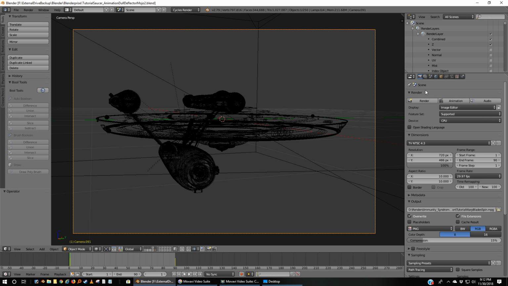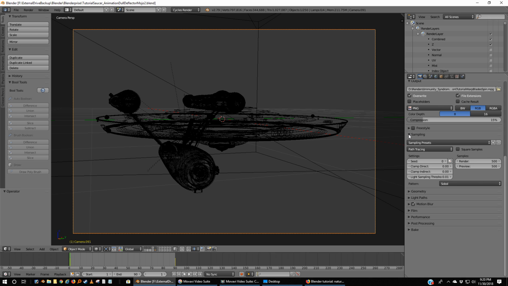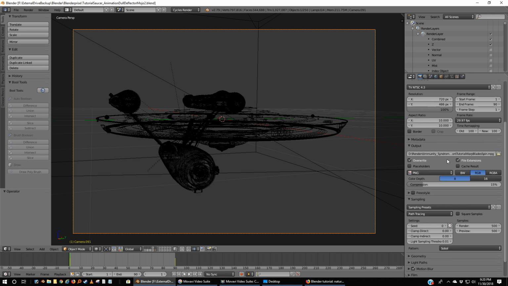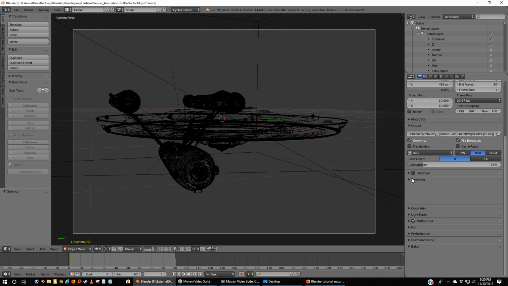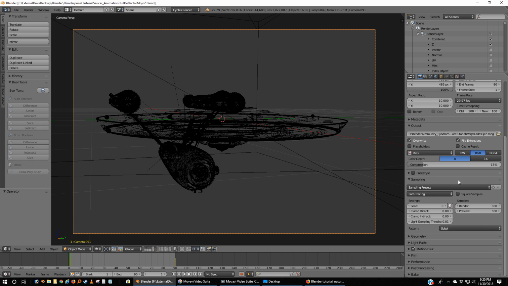All right, I remember it's here under the render settings. Oh, it's right here, right in front of me. Gosh darn it. Sampling. All right, so here under render settings, scroll down to the bottom, and if it's closed, expand sampling here. And seed is actually what we want. So go back to the beginning of our animation here.